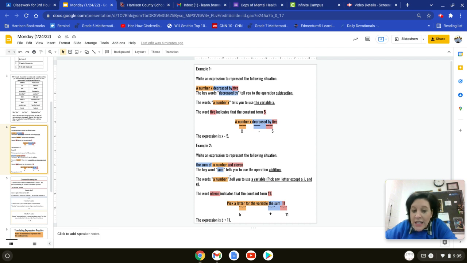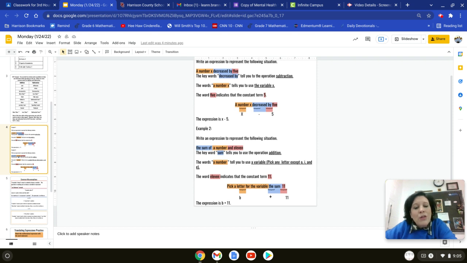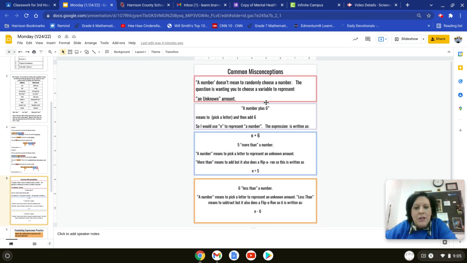So, the words a number tell you to pick a variable. Pick a letter except O, E, and I. We don't usually use O because it looks like 0. We don't use I because that's like imaginary numbers and it's later on in college. And E has a set value that you'll learn later on as well. Not in maybe my class, but in later math. So the word 11 indicates the constant term 11. And notice what it says. The sum of a number and 11. So pick a letter for the variable. B for Brannick. The sum means to add, and 11. So B plus 11.